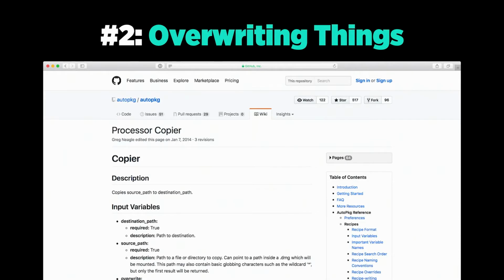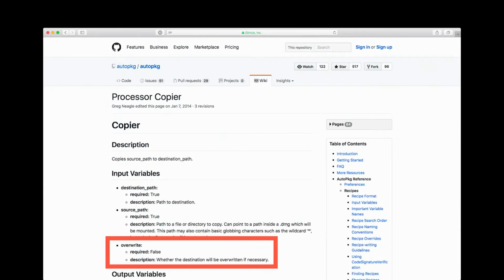But it's not just path deleter we have to worry about. It's not just deleting things that could be a potential bad thing. Overwriting things can cause some of the same problems. And you might not think of copier as a lossy processor, but copier does have an input variable called overwrite. And if overwrite is set to anything other than false, essentially, you could set it to true, you could set it to foo. Anything that Python considers truthy is going to cause copier to overwrite the path that you're copying to. And that's usually very useful in some cases, but could be bad.